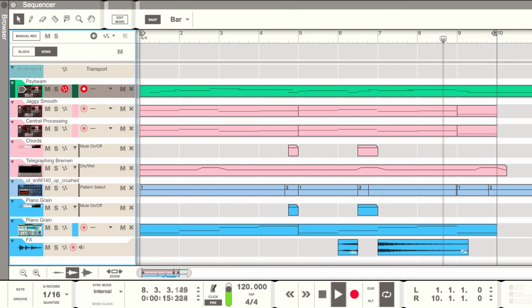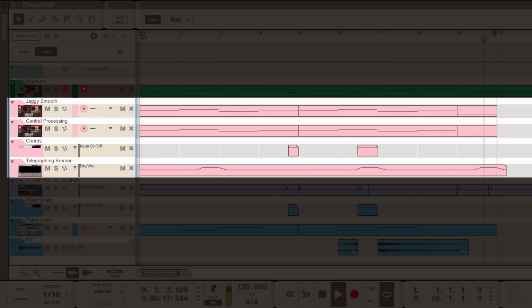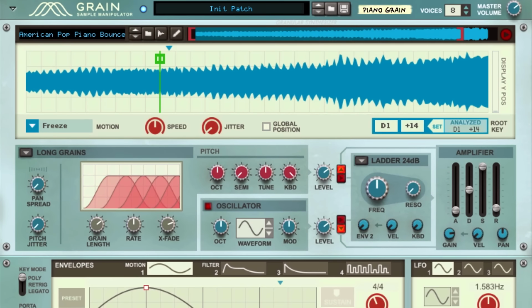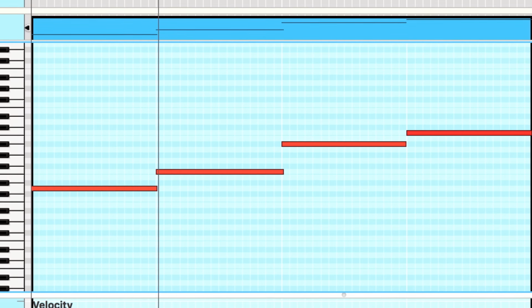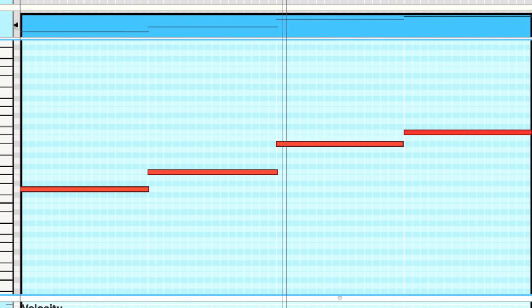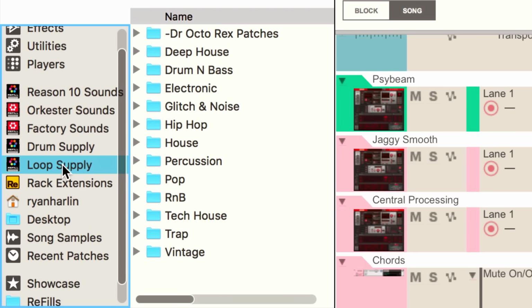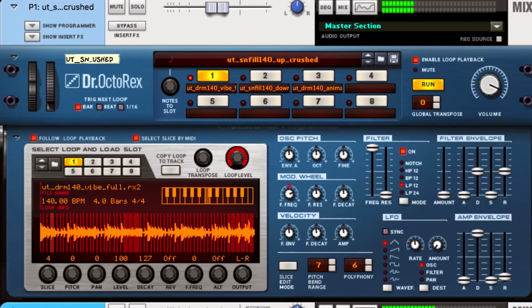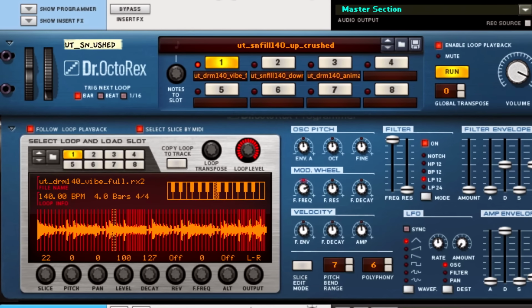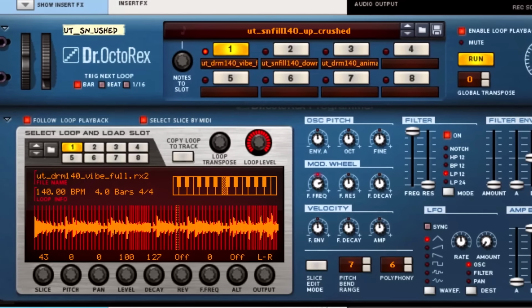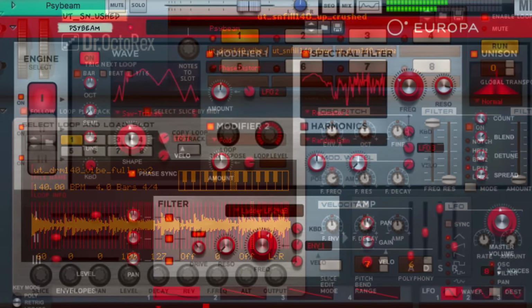This is made from a couple Europa pads being processed with Synchronous, Radical Piano sampled into Grain, and a loop courtesy of Reason 10's drum loop supply. But let's focus our attention on this Europa lead.